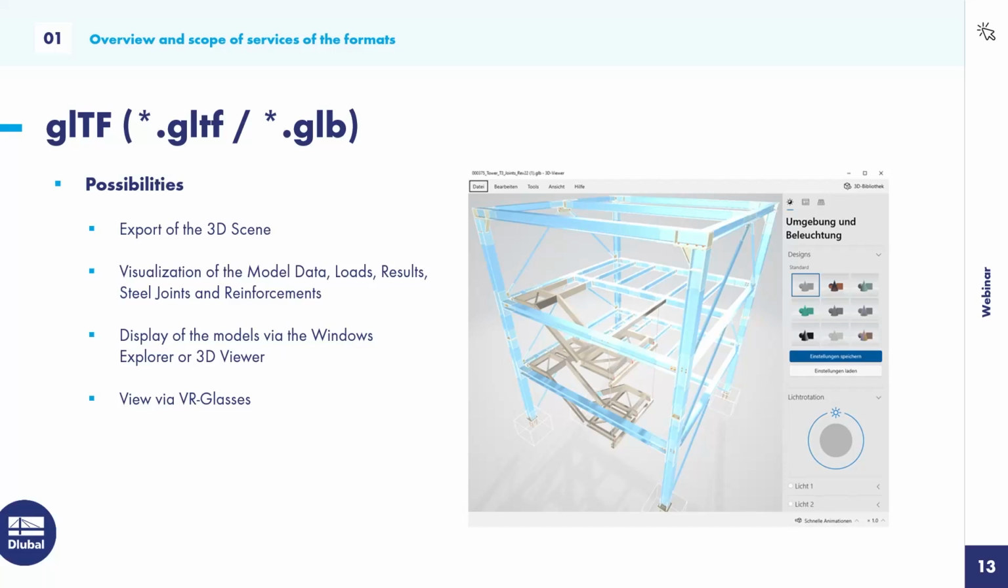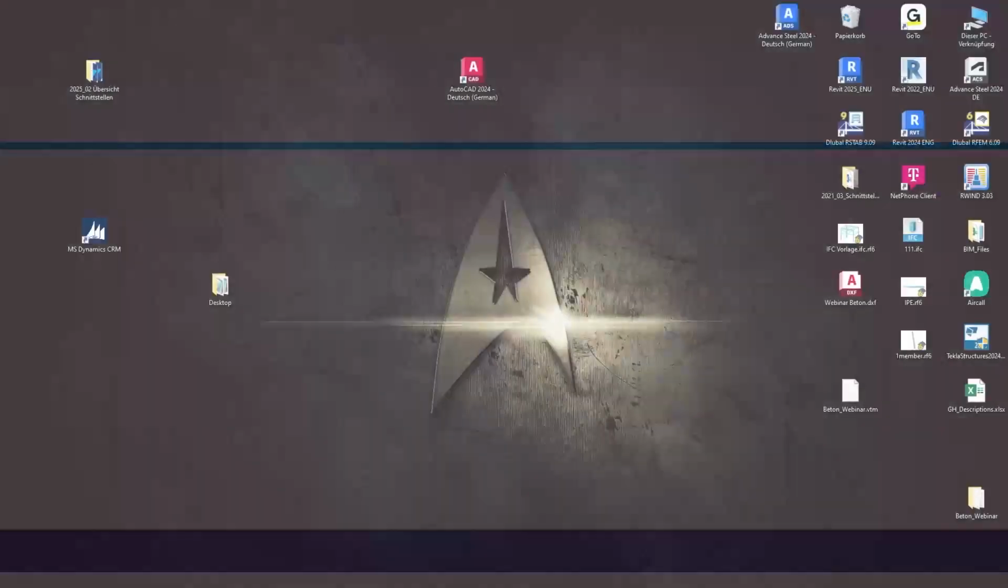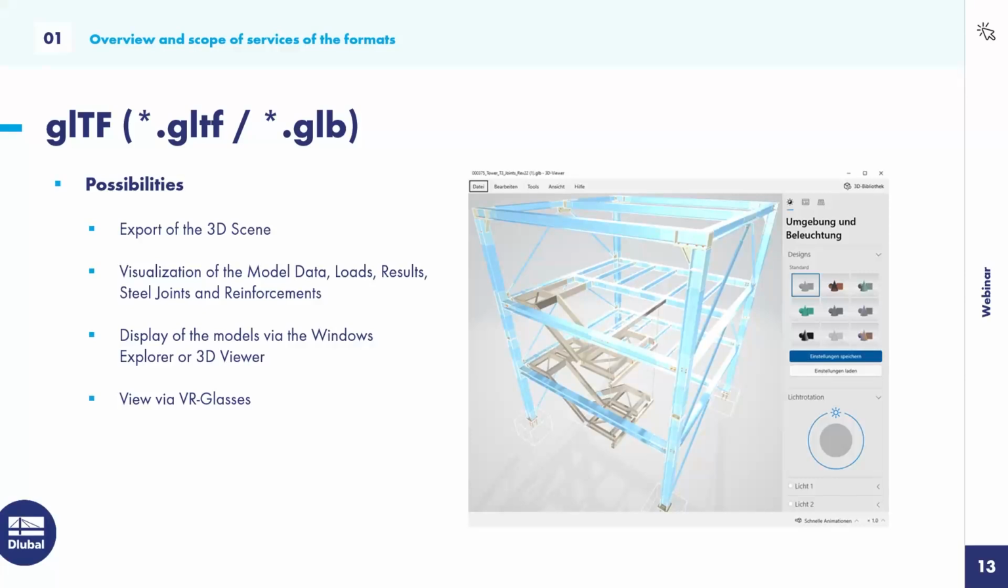And to give you a brief overview about the possibilities with these formats, I wanted to include them. Let's see if they have a use case for you. I want to start with the GLTF file format, which is a file format for the export of the 3D scene. So you get a 3D model out of it.